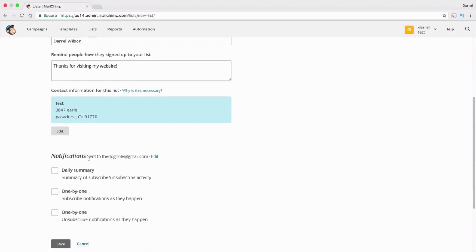And notifications. So do you want a daily summary? Or do you want one by one? And then this happens when somebody unsubscribes. So you'll be notified if something happens where you get more subscribers or somebody unsubscribes from your list. Now I'll go ahead and put daily summary and go to save.